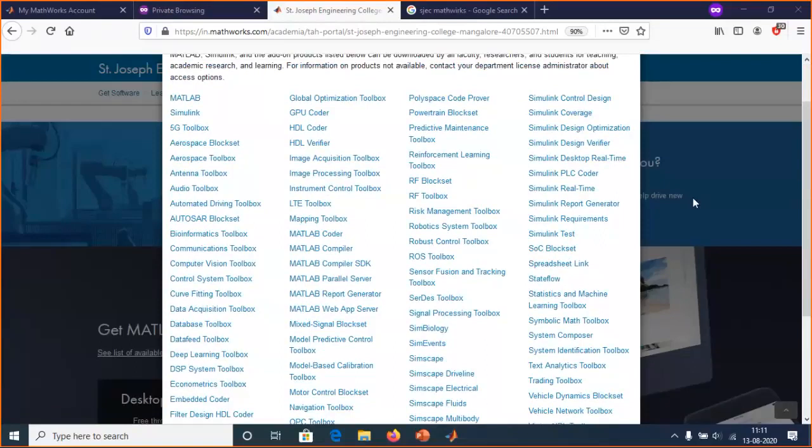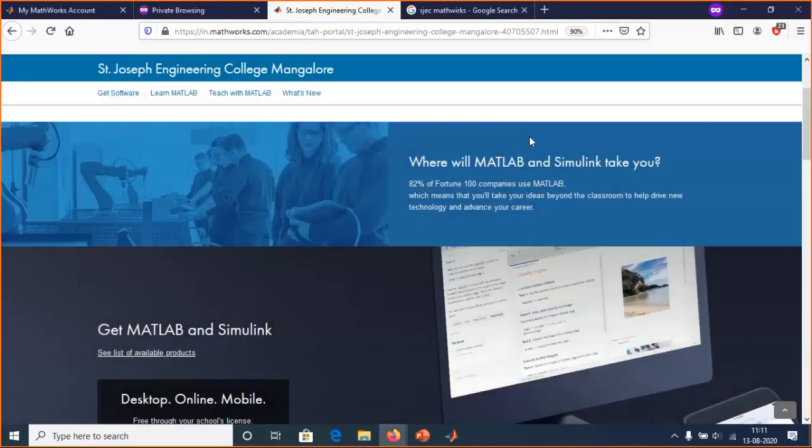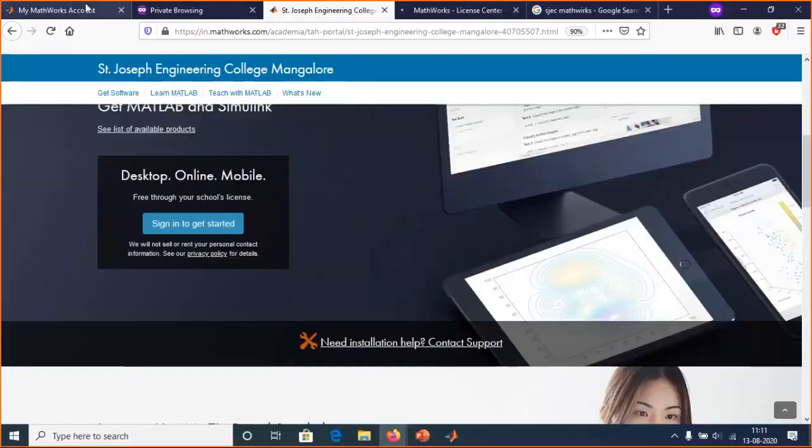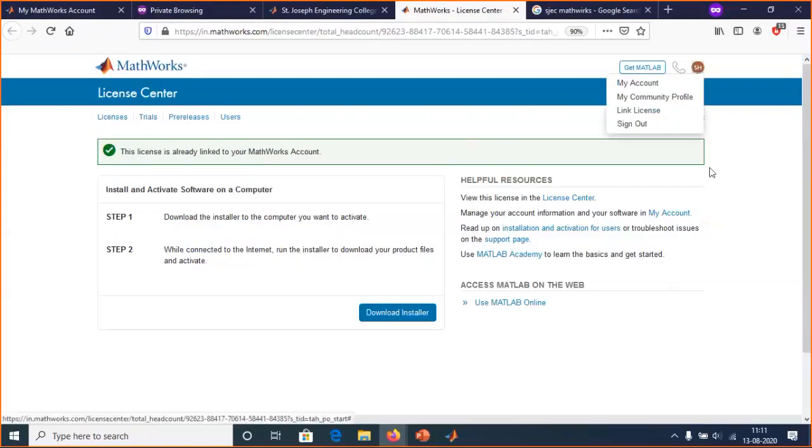Thanks for the info. So basically, MathWorks has coverage for most of the departments here, right? These are all the toolboxes you have. To get associated with these licenses, you just have to sign in using your SJC domain email ID, right? So you have to be very careful here. You have to use only your domain email ID, right?